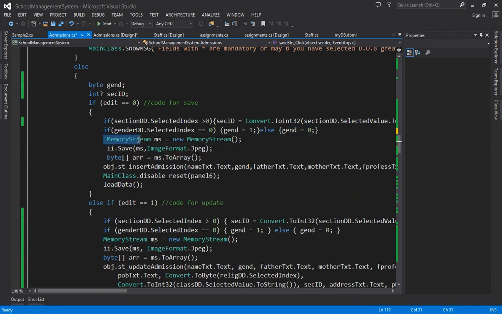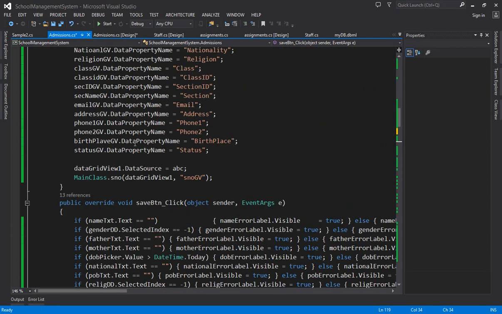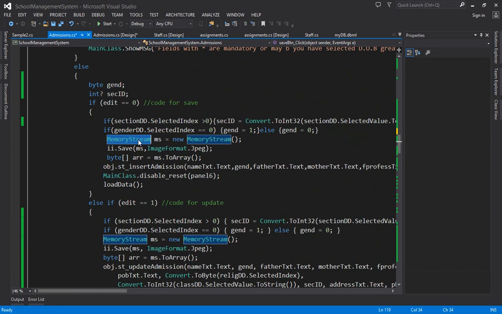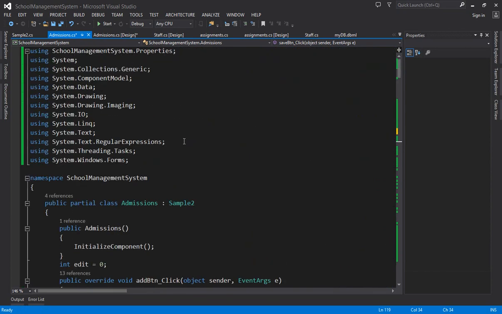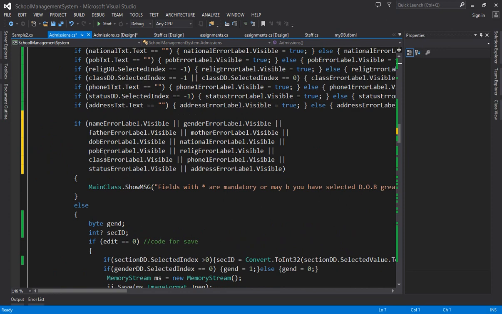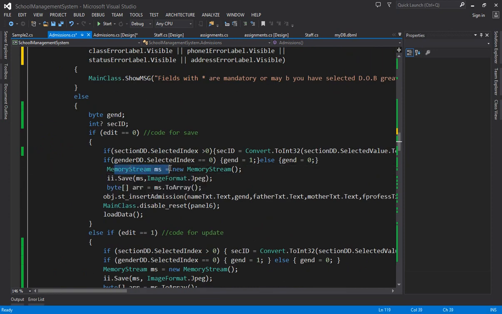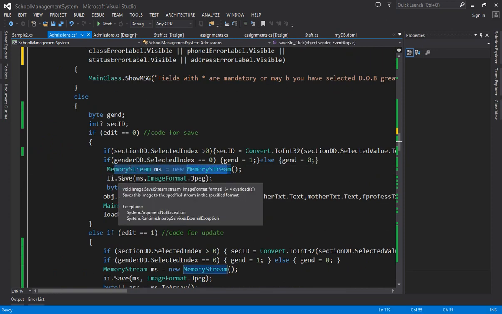And then the memory stream for the image part. MemoryStream, this is the class. For this class you have to add a namespace at the top of the window. So add this namespace, System.Drawing.Imaging, okay, and then the MemoryStream class will appear in the IntelliSense.